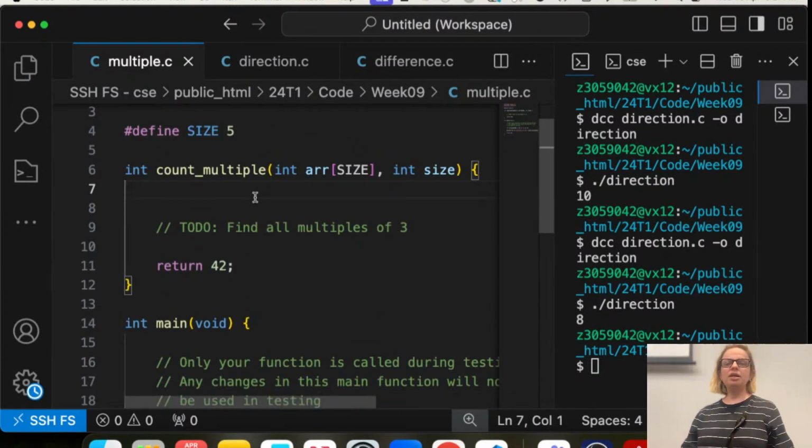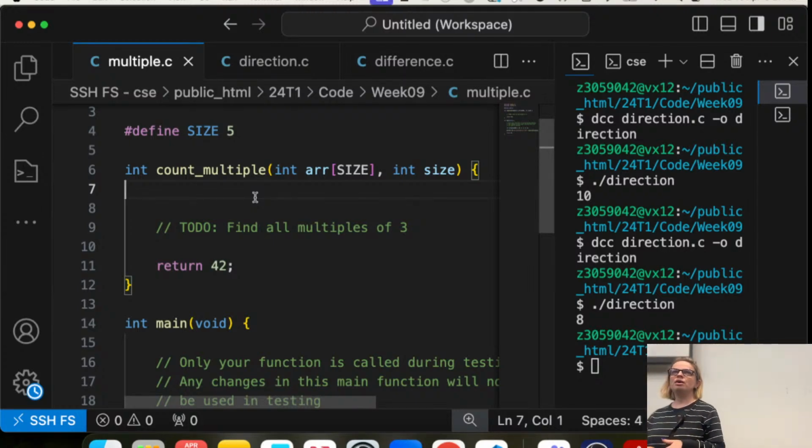So in this 1 dot, you would go through the array and you would count up the number of multiples of 3. Okay, so it's a 1 dot question.